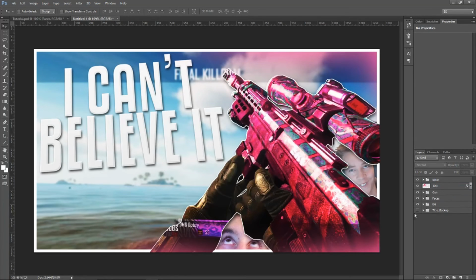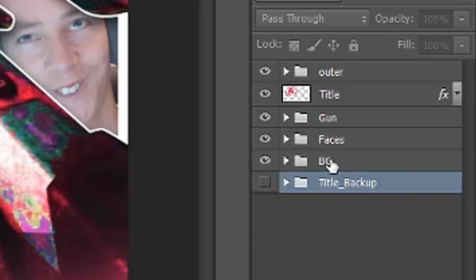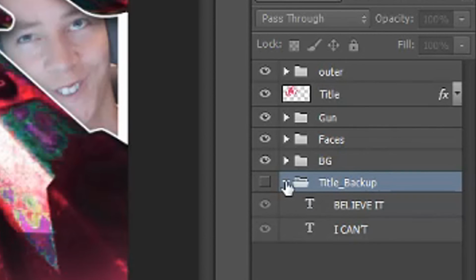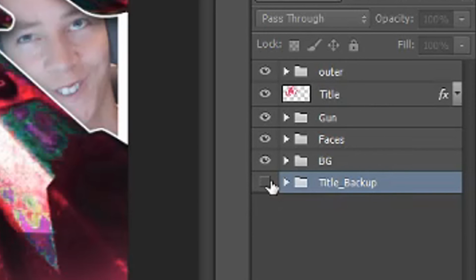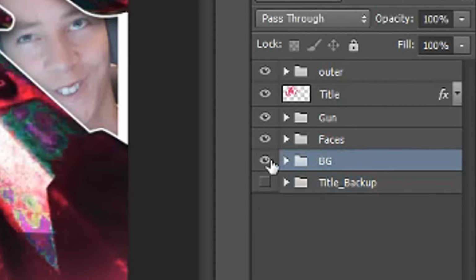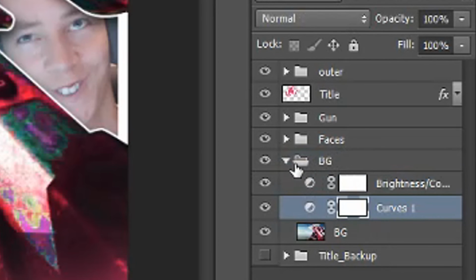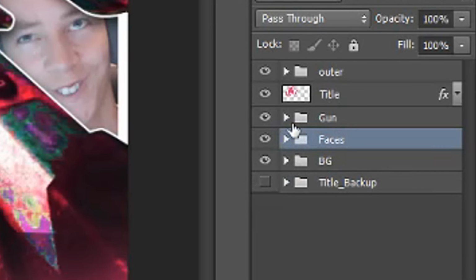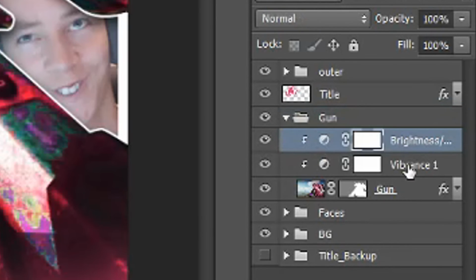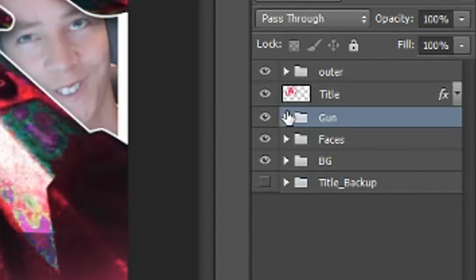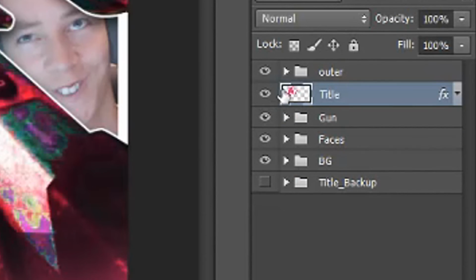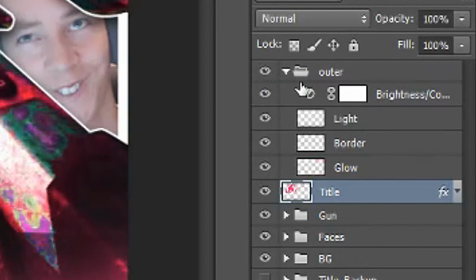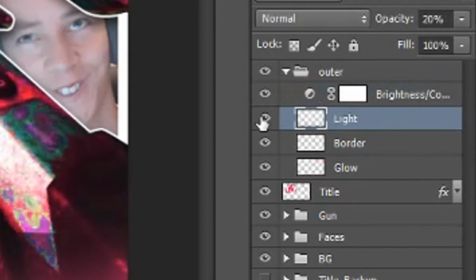Like that. So this is what your layers and everything should look like. A backup of your title is also easier as well, because you can just make a copy of this and just change the text inside. You have the background that is blurred and also with a brightness and curves. You have your faces, or you may not have your faces, but I have my faces. You have the gun folder, which also has brightness and vibrance clipping masked onto it, and also the gun effects, and it's tilted and enlarged a bit. You have the title with the effects on, and then you have the outer, which is brightness, the light which is on top, the glow, and then the border.